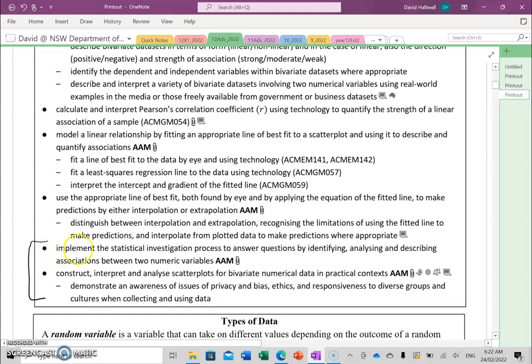I want to talk about the last 2 dot points, so let's read the second last dot point. So, implement the statistical investigation process to answer questions by identifying, analyzing, and describing associations between 2 numerical variables. So, the key thing that puzzled me for a while is what do they mean by statistical investigation process, and I had to do a bit of searching, and eventually I found the answer to that, and we'll go through that today. I haven't covered it properly in the notes, but we'll make that correction. We'll add a bit to the notes.